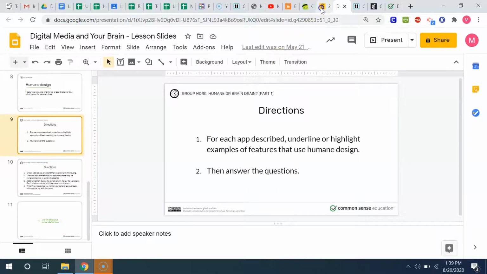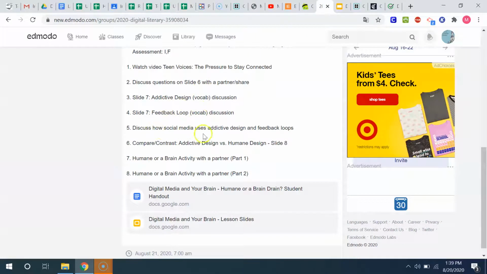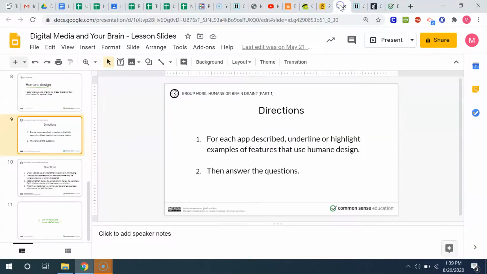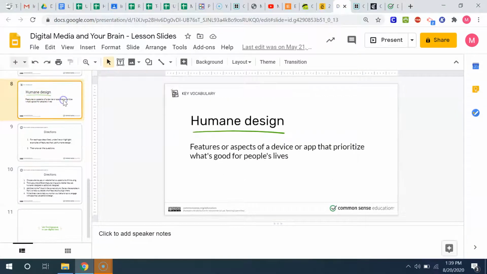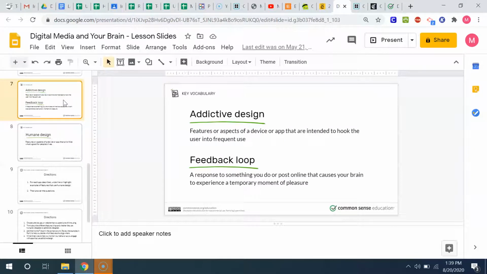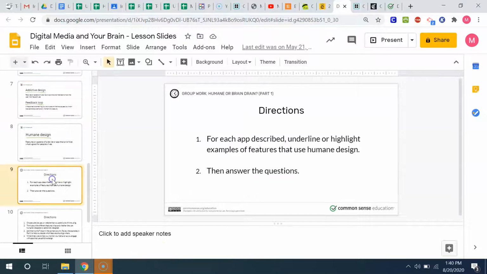So let's take a look at our instructions again. We kind of discussed addictive design, and as far as feedback loops go, let me go back a minute, okay? That's just a response to something that you do or post online that causes your brain to experience a temporary moment of pleasure. So maybe you like someone's post, and then you see that someone liked your post, okay? So that would be an example of that.